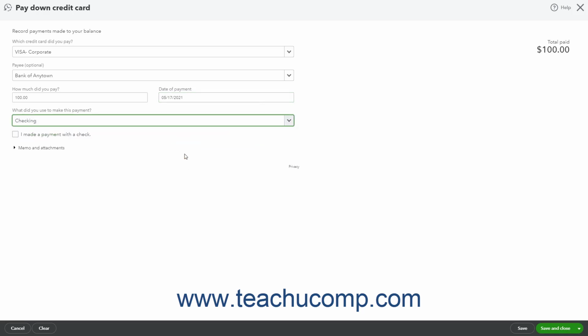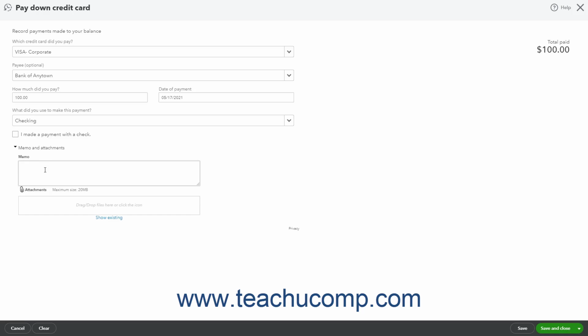To record a check payment, check the I made a payment with a check checkbox. To record a check number for existing checks, type it into the check number field. Alternatively, to mark the check as a check to print later, check the Print Later checkbox. To add notes or attachments, click the Memos and Attachments section title to expand it. To add notes for the credit card payment, type them into the Memo field. To add attachments, use the Attachments field.